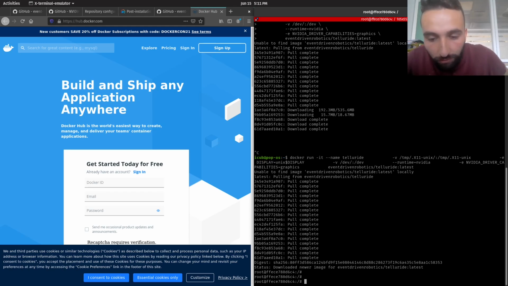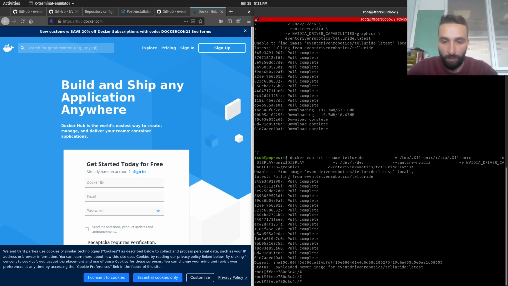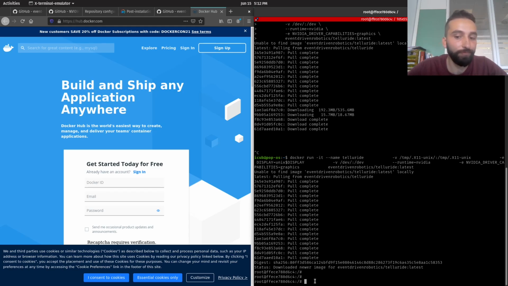Okay, so now that the image has been downloaded and run, you can see here that you have a bash which is running inside a container. You can tell from the fact that you have a root user and this weird host name. That can be fixed easily, but that doesn't matter.